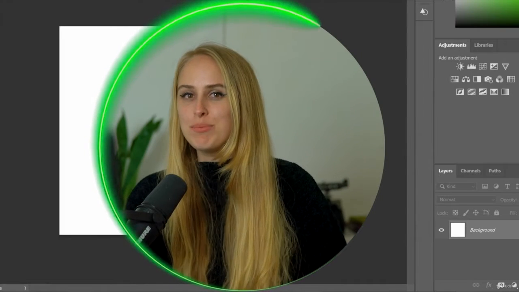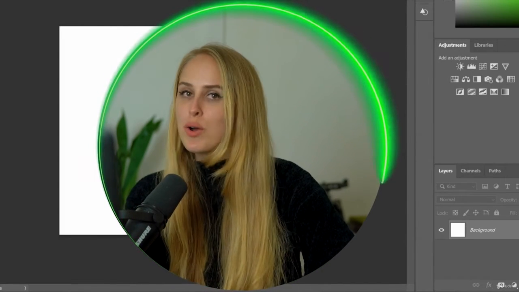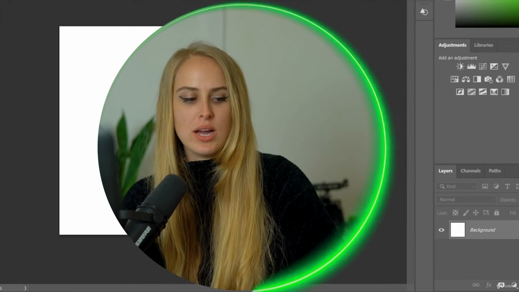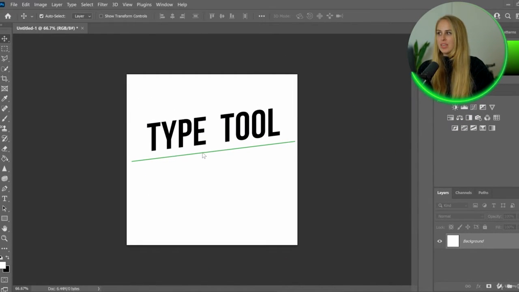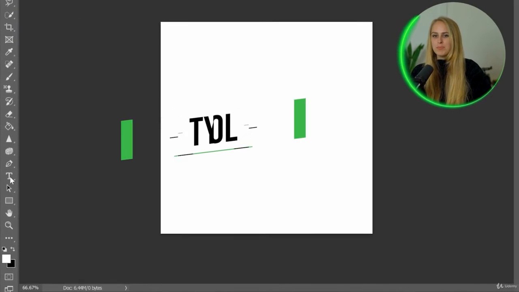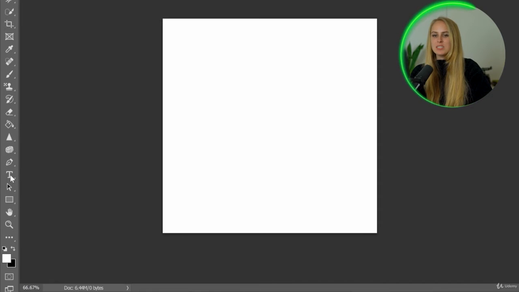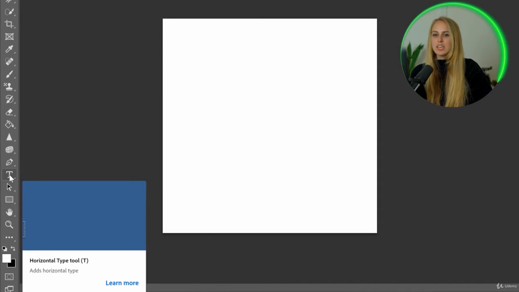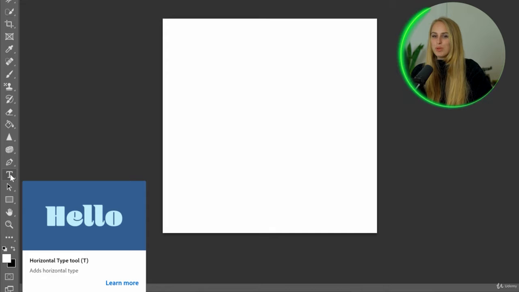You're about to learn all about the type tool in Photoshop. Let's get started on the type tool. The first thing that you need to know is where it's at. So let's go ahead and I'll show you that. Down here, I'm showing you with my mouse, this is the horizontal type tool. This is what we use primarily when it comes to using just our normal type tool.